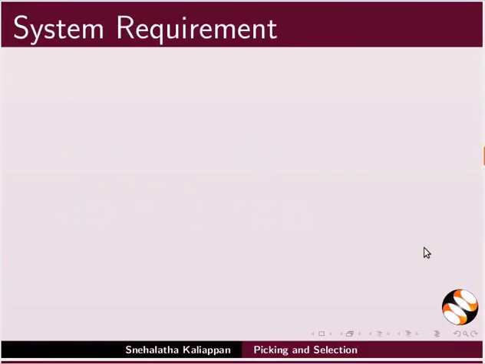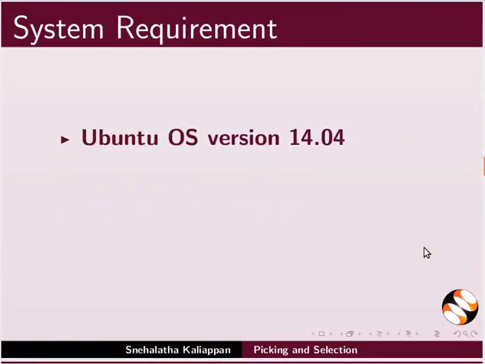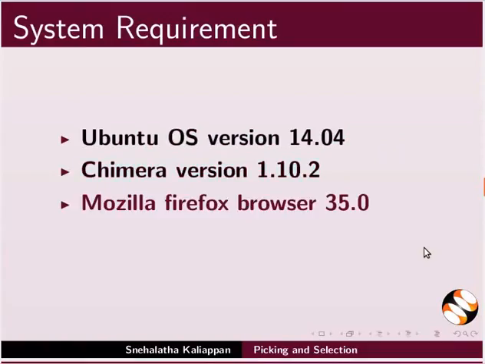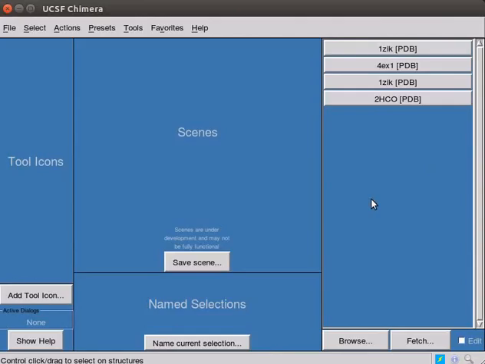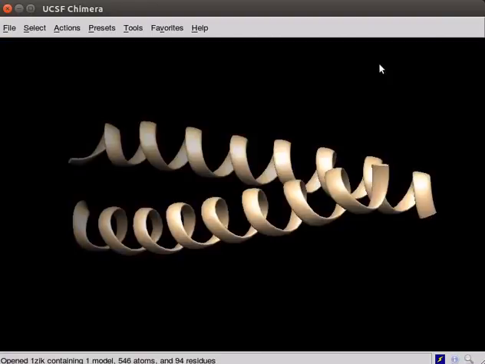To record this tutorial, I am using Ubuntu operating system version 14.04, Chimera version 1.10.2, Mozilla Firefox browser 35.0, and a working internet connection. Here, I have opened a Chimera window. On the Rapid Access window, click on One Residue from the list of recently accessed data. A model of leucine zipper opens on the Graphics window.